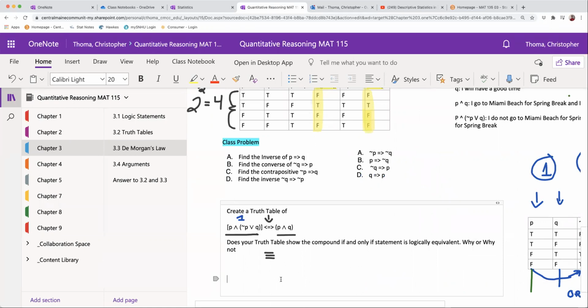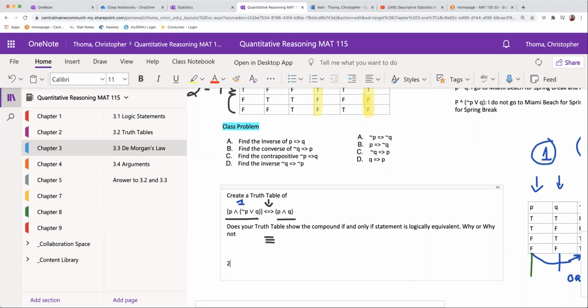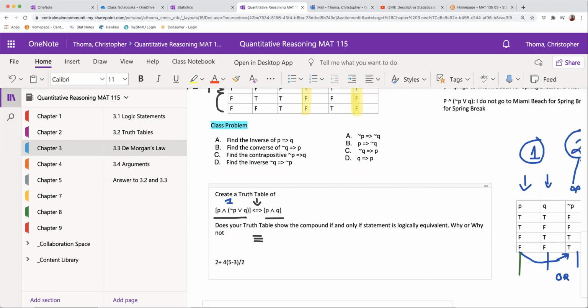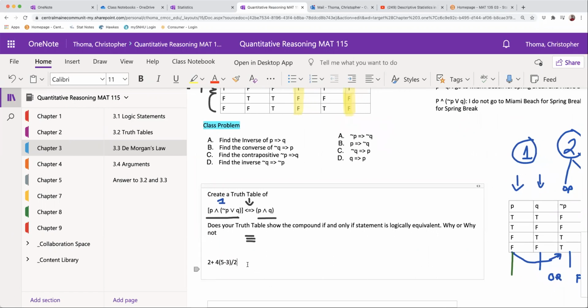So to give you something to relate to, say we're solving 2 plus 4 times the parentheses 5 minus 3, divided by 2. Could I solve this expression all at once? I could. Or I could do it in pieces. I could do 5 minus 3, which is 2. Then I can multiply it by 4, then divide by 2.